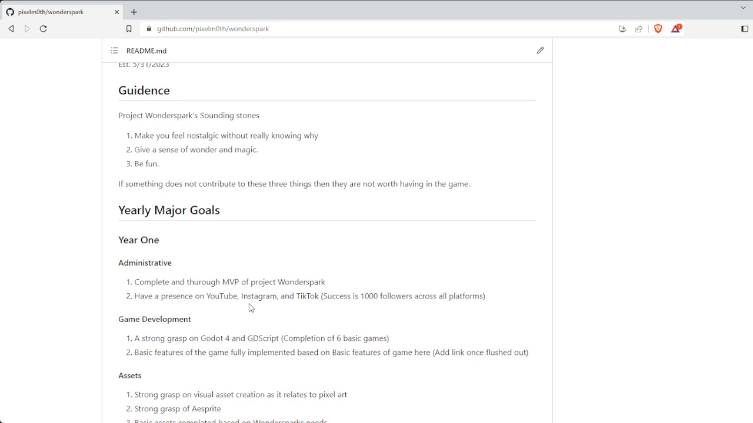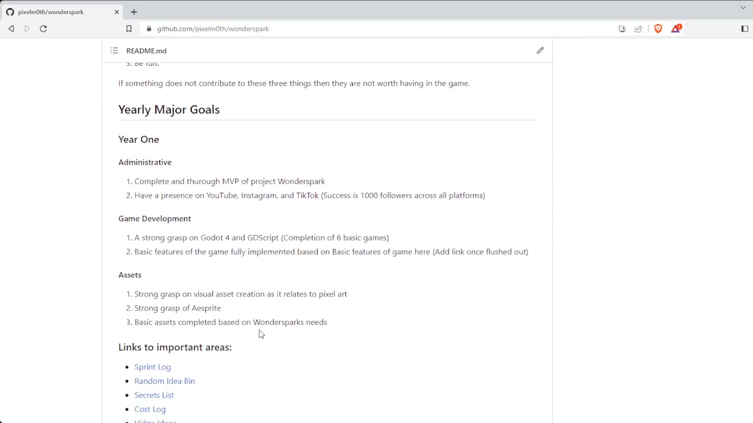Now, when it comes to my yearly goals, the project is basically broken down into 3 different categories. We have administrative, game development, and assets. Administrative is everything that has nothing to do with the game development or the art involved, right? So this is project planning. Essentially what you're seeing here when I was mocking all this up, typing it out. Administrative tasks are just that.